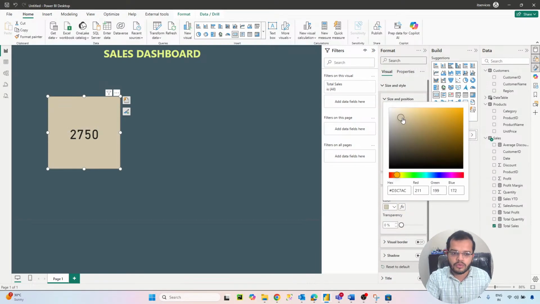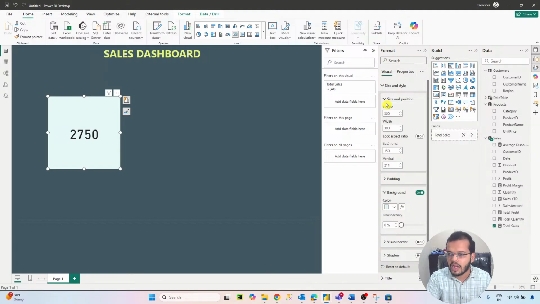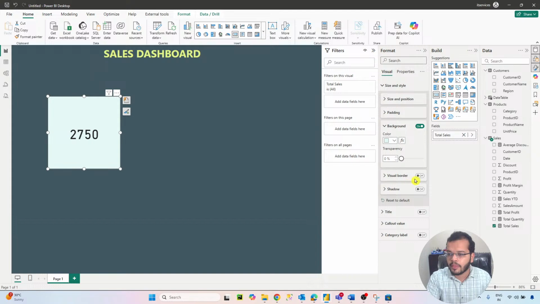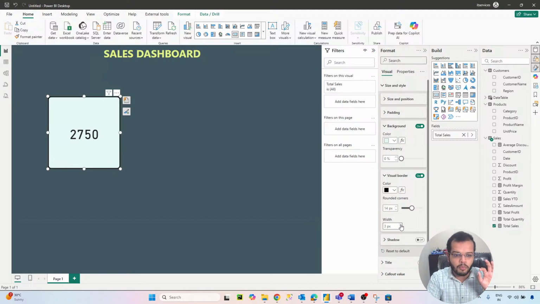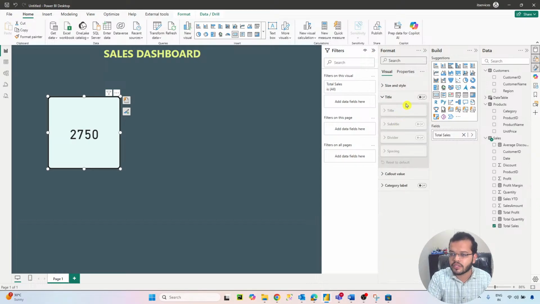Then yeah, it's up to you. You can do it, it's not a problem. Or you can use some light colors, whichever suits best. Something like this. I will add the visual border. Border again, it's in black. I'll set rounded corners to 15, and I'll increase the width to 4 points so that it looks beautiful.